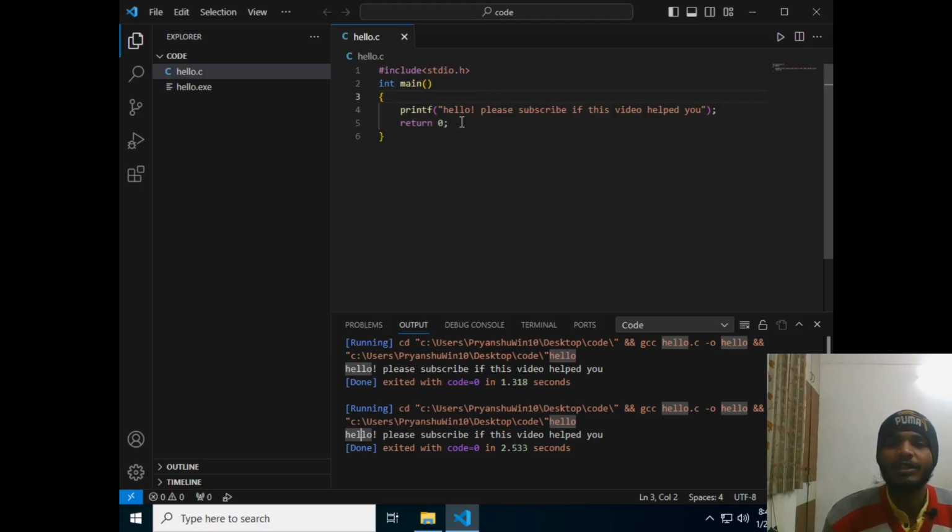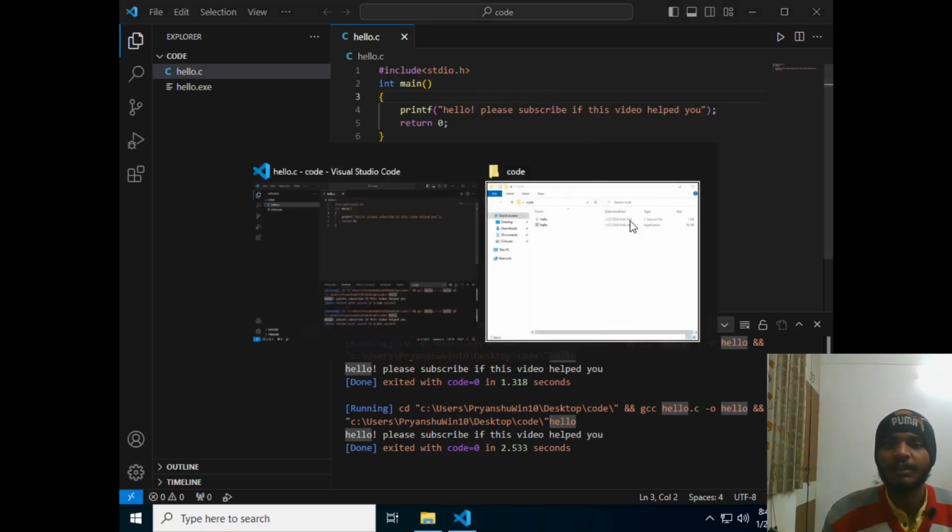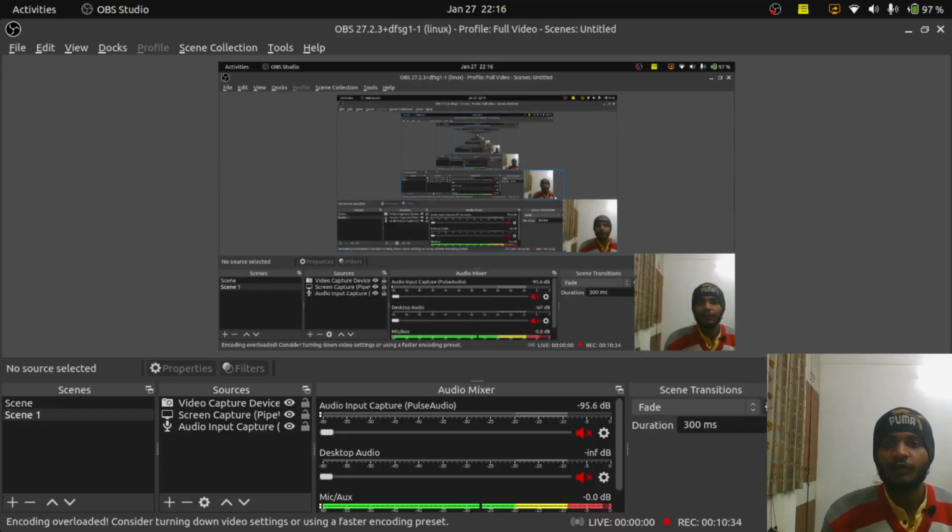And now our code is finally working. So that's all in today's video. We have learned in this video how we can make our VS Code work in our new system, how to set up VS Code.